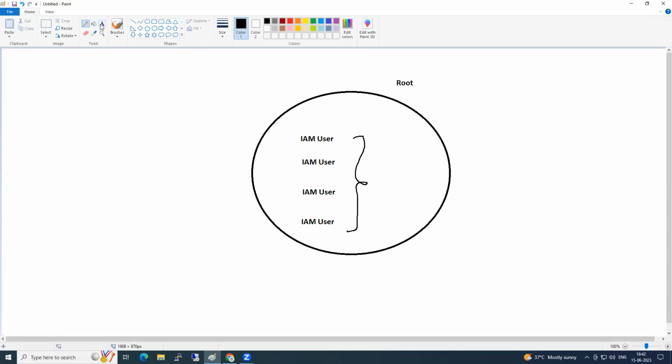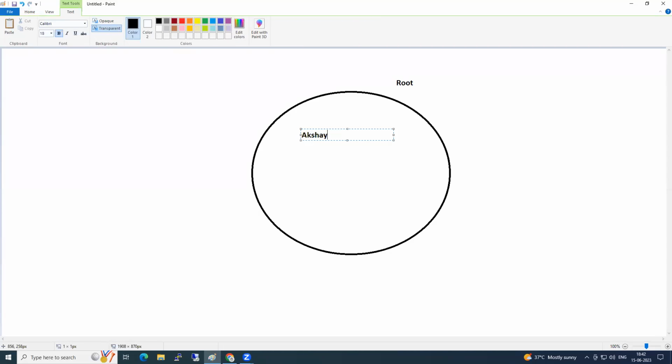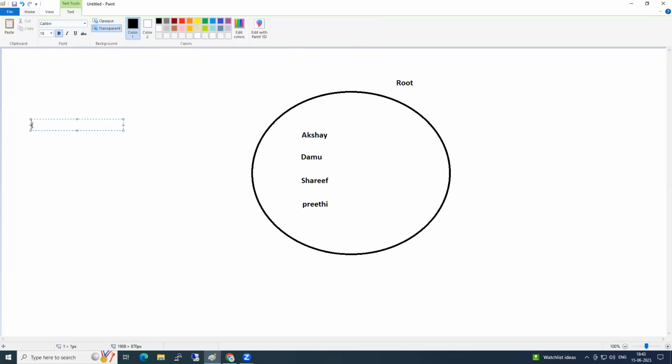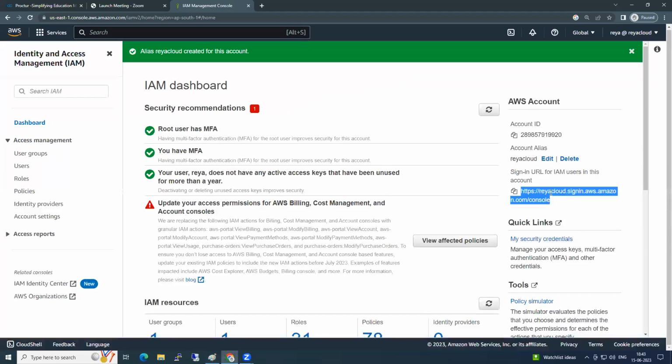So I have an IAM user here. If I put the names Akshay, Damu, Sharif, who is that? I remember Preeti yesterday. Okay, let's say I have created IAM users like this. All these IAM users should be logging in to my root account only. So for them, there should be some URL that they should be able to log in with. And what is that URL? IAM user sign in link.